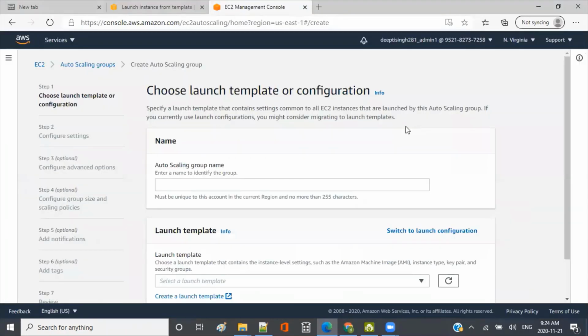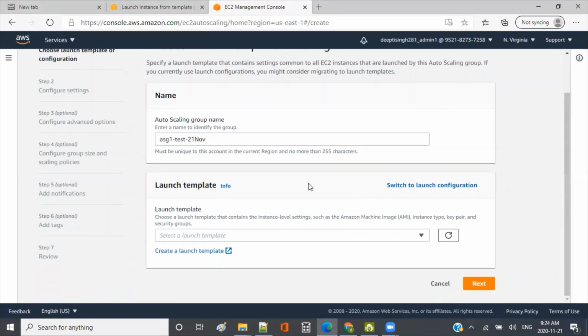Okay, so now create auto scaling group. Auto scaling group name: ASG1 test 21st November. Okay, then you will choose a launch template. Like I was saying, you have a launch configuration also. You can use this one as well. Okay, you can use a launch configuration.